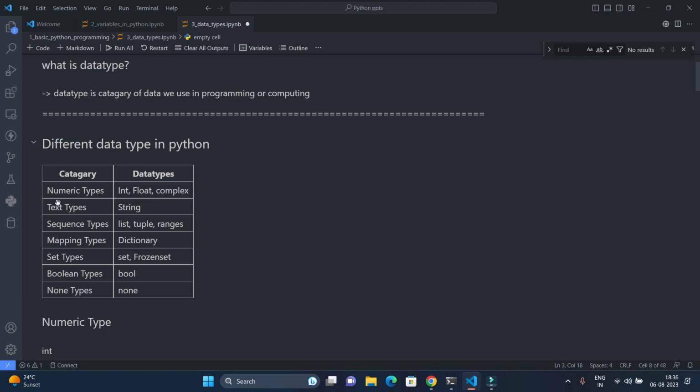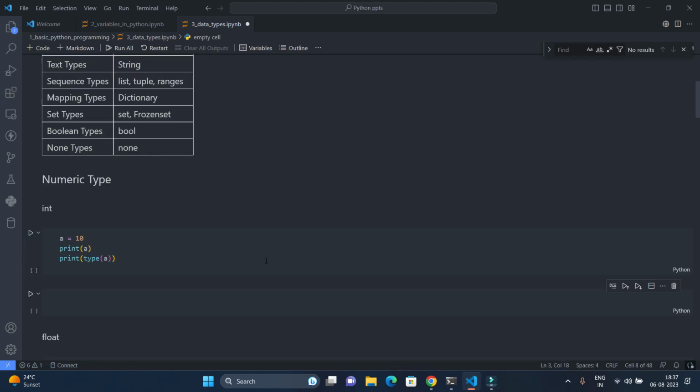The first primitive data type is numeric data types, and it contains int, float and complex. The second primitive data type in Python is the text type, and it contains strings. There are also sequence types: list, tuple and range. Then the mapping type, that is dictionary, and set types, set and frozenset. Again, the Boolean type, bool, that contains true or false, and then the None type, which contains nothing.